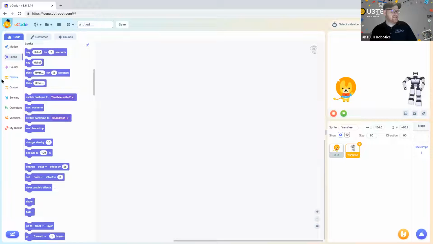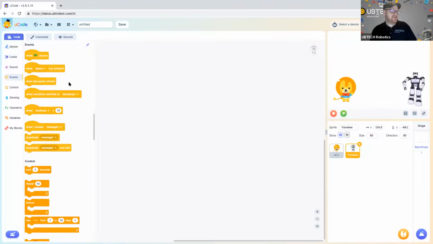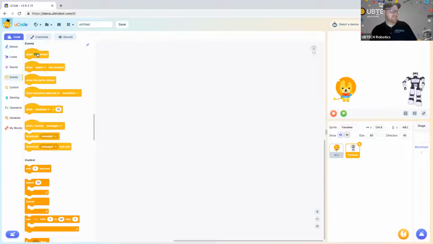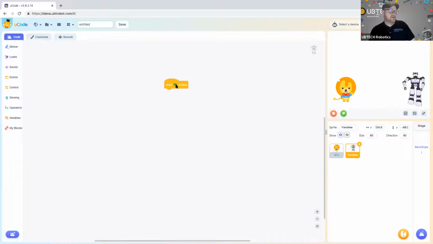So first things first, let's go ahead and grab one of these event blocks. So this means this is the initiation blocks. You'll see these blocks will start our different sequences. So I'm going to go ahead and drag when the flag is clicked. So this is our flag right here. This means it's going to start the sequence.